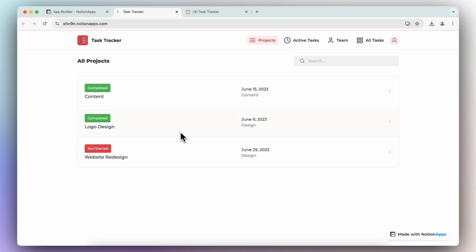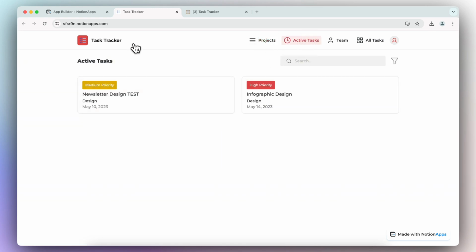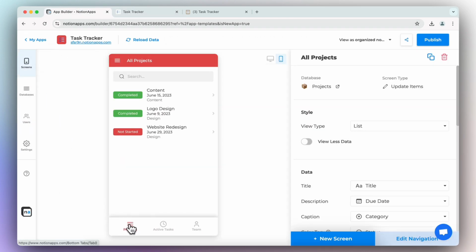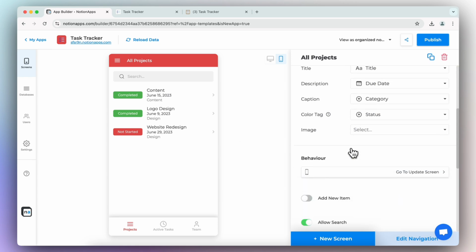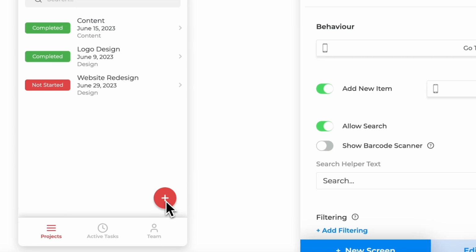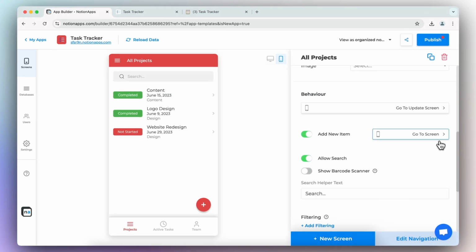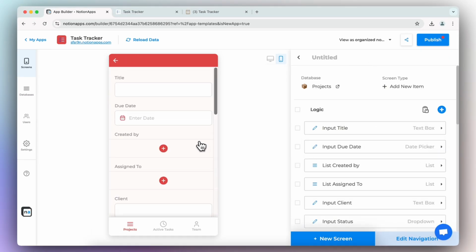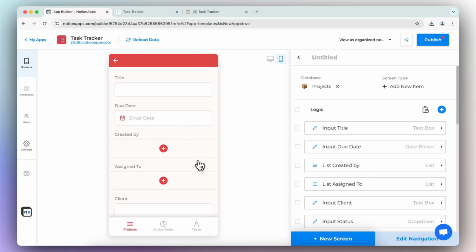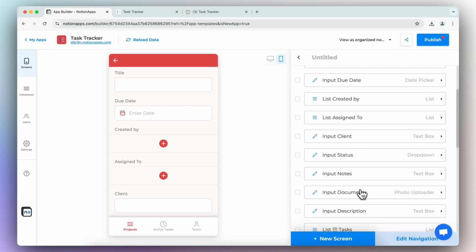So what if you want to add new projects, new tasks through the app? You can do that as well. So if we go to screens here, and inside of projects, you want to add a button where you can add a new project. You can click this one so that you can see this plus sign. Then we can click here so that you can see exactly what kinds of things you can edit when you add the new projects, and you can edit all of your inputs.